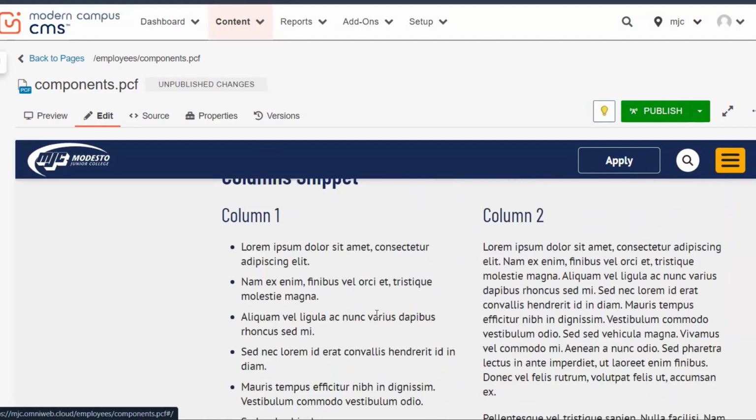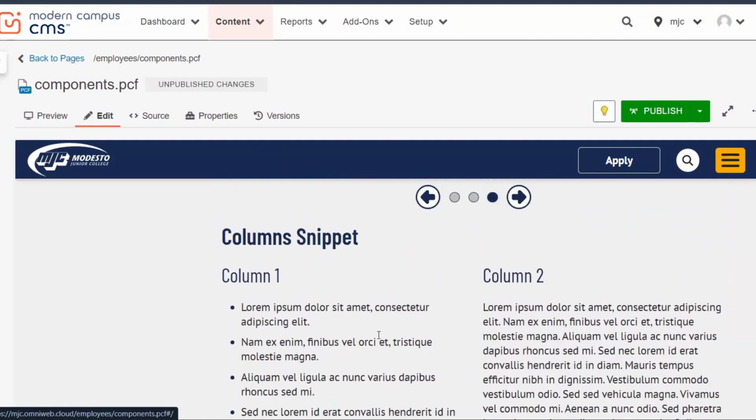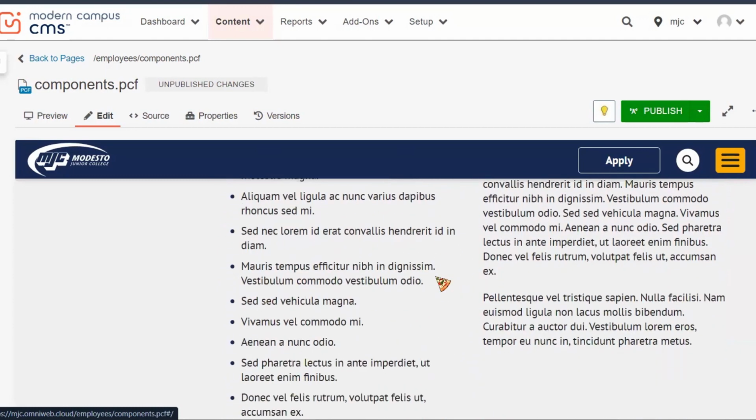Unlike our previous templates, columns aren't built into the templates. They are a snippet, and we can very easily build columns anywhere we want right on the page. The next one we're going to look at is a table.